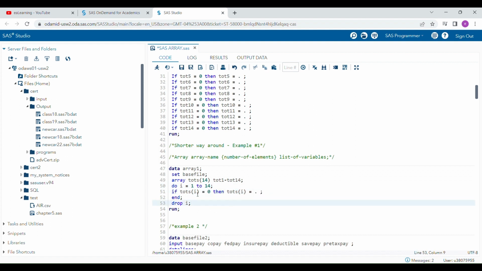So if dots I, where I is equal to 1, is equal to 0, then dots I is equal to missing. So if it is 1, 1 is reflecting dot1, and 2 is reflecting dot2, likewise, and at the end you have to write the end statement.